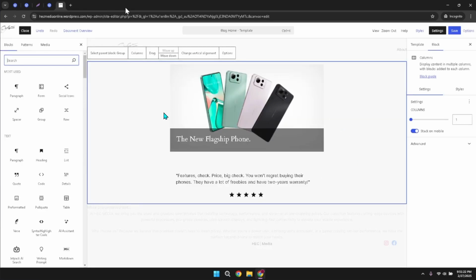Now that you're inside the editor, look toward the top left corner of your screen. You'll see an Add button. This is where you insert new blocks into your page or post. Blocks are the core building elements of WordPress and are used for everything: text, images, media, embeds, and advanced tools.